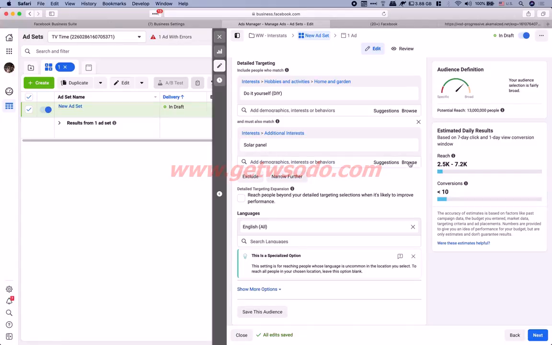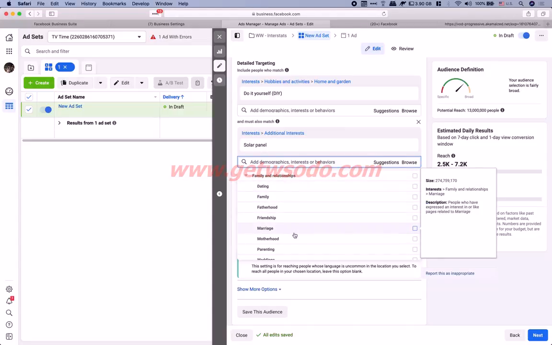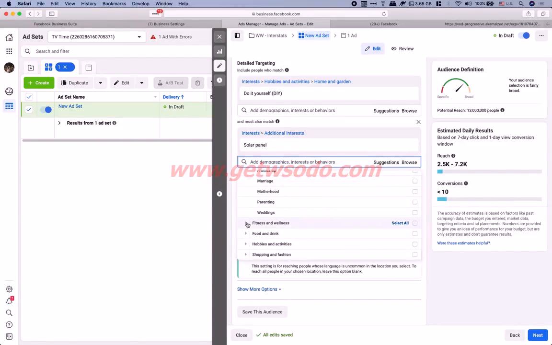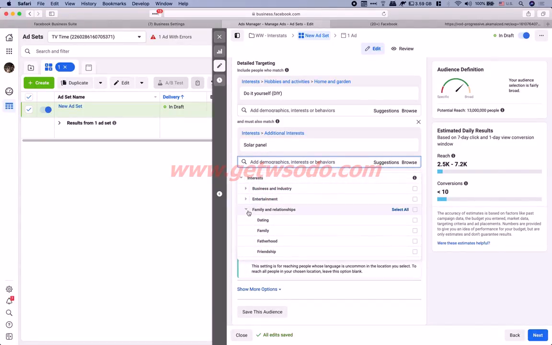Let's click browse here, and then let's go to interests, and then business, entertainment, family, and relationship. Let's try this one. Dating, family, marriage. Okay, I don't see home ownership, parenting, friendship, family. Fitness and wellness, hobby, sports, technology. Okay, we don't see that anymore. Facebook removed that from their platform. I don't know why. Back in the day, we used to have an interest that says homeowners, so it's not here anymore.